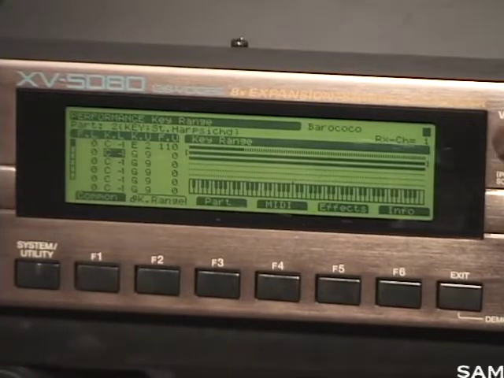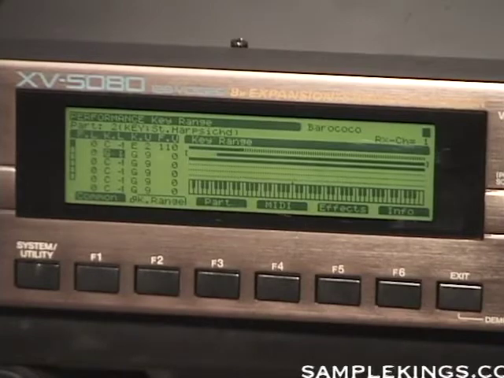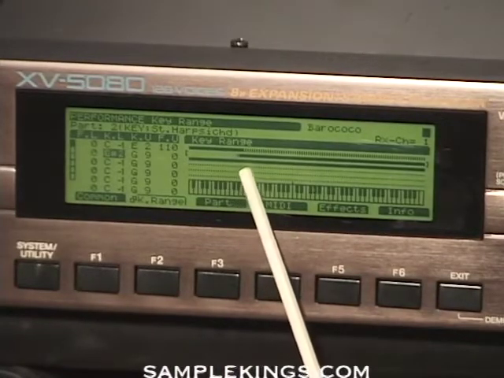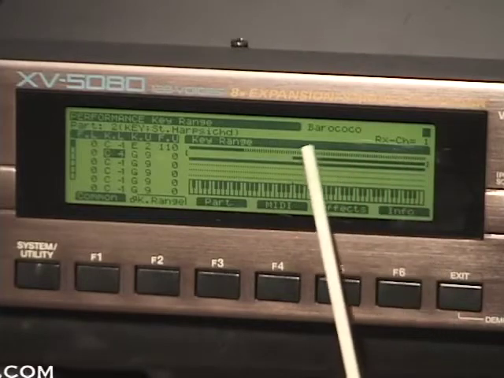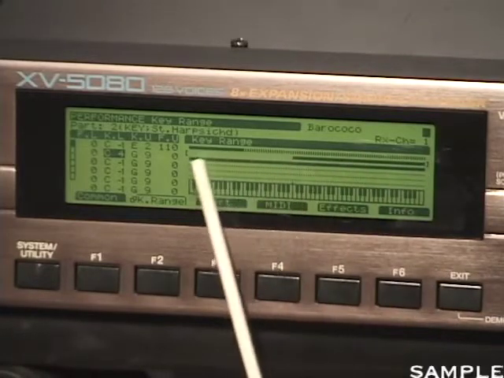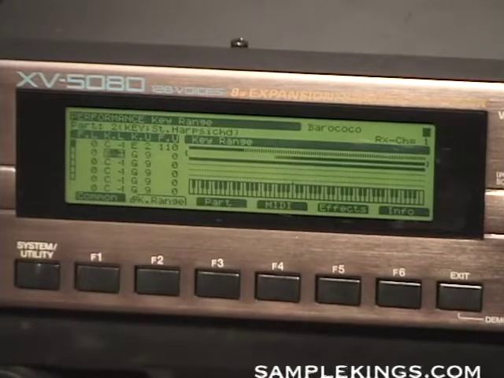Here, the same thing. As you can see, I line something right across. So my new keyboard range is only from here to here. If I play notes down here, you won't hear any of that part.